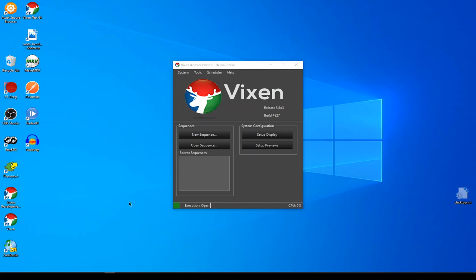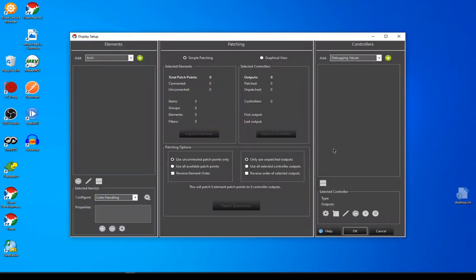All right, in this video I'm going to show you how to set up a pixel mega tree from beginning to end. So here I've got a blank profile set up. I'm using 3.6U3. Some of the features I'm going to show you in here as far as setting this up require the 3.6 series of Vixen. So if you're using something older than that, you probably need to upgrade to follow along in this video.